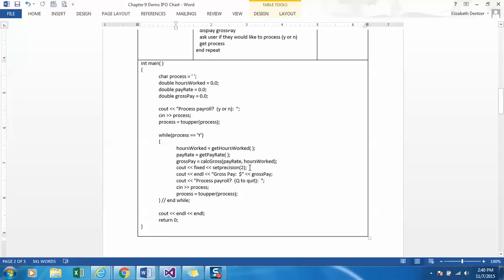Okay. Then we call another function here, set precision 2. It's a function we've been using for quite some time. We're passing data to that. This is not a value returning function. It's not that it doesn't do anything, it does do something. It modifies the cout command, but it does not produce a piece of data. It just changes the way the cout command works.